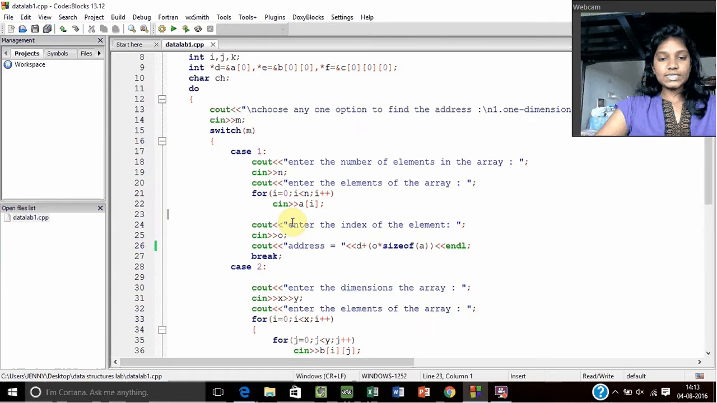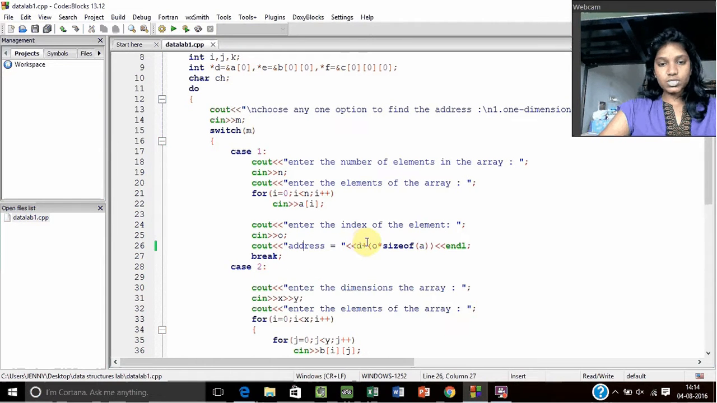After this loop, I've taken cout, in which we have to give an input of the index of the element. After this, I've calculated the address. The address over here is calculated using the formula d plus o, where o is the index which is multiplied with the size of a, and that is the address.